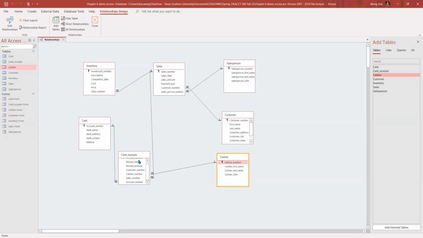Oh, customer number and the cash receipt. When the cash receipt comes in, we want to make sure which customer made the payment. This one is interesting. The customer number in the sales table and in the cash receipt table are not primary keys. Both of them are other attributes, but we still can link them together. One customer can make more than one payment for their purchase.